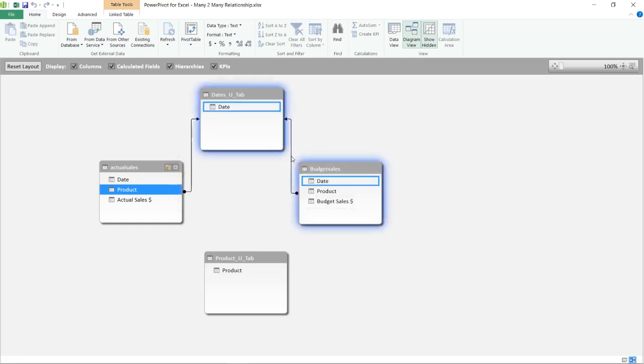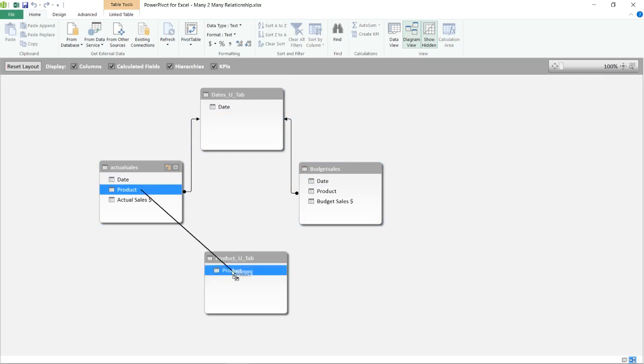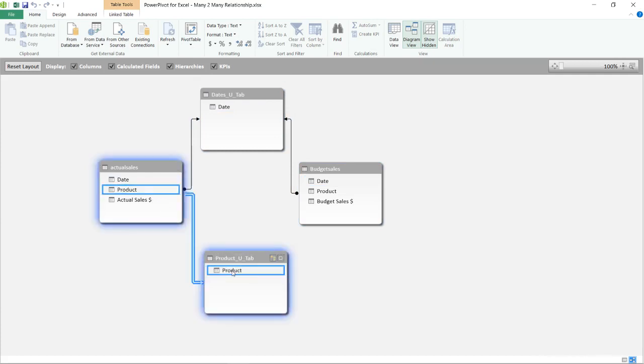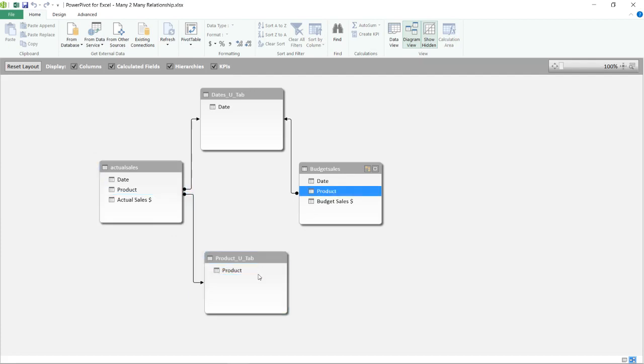Fine. So this is done. So product is getting linked from budget. Again, I will link this product to this product. So these are my bridge tables, which contain the unique data, and yes, the entire range of data which should be present in both the tables. Correct. So this is my relationship.